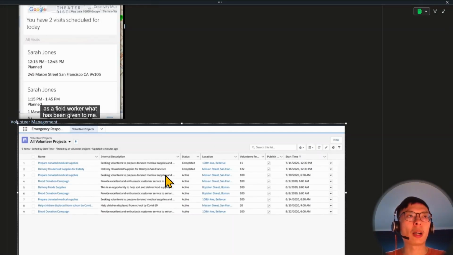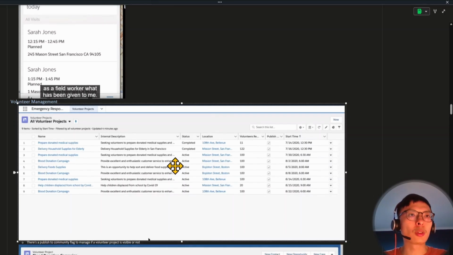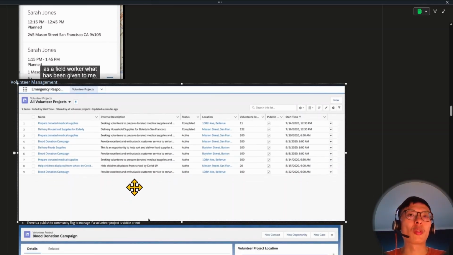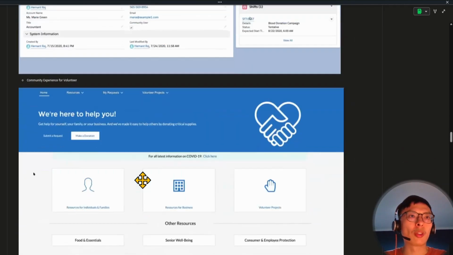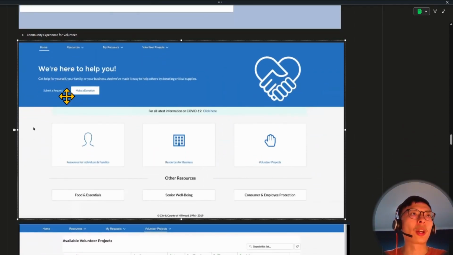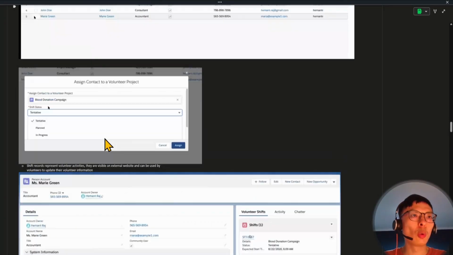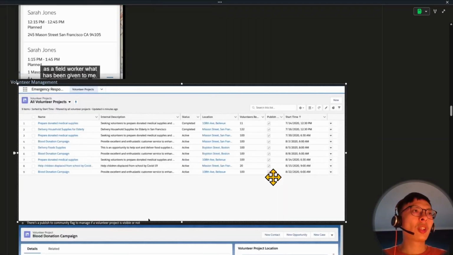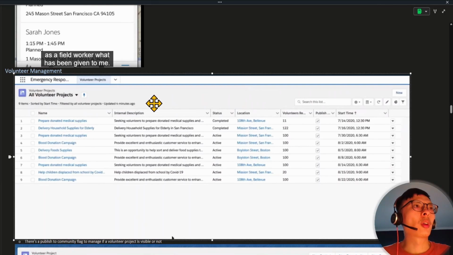Let's now talk about volunteer management. This is a key part of the emergency response management package. We'll talk about how to set this up on the Salesforce platform first, and then we'll go over what this looks like on the Community Cloud or Experience Cloud. To set up volunteer management, you'll first need to create volunteer project records, for example, blood donation campaign, delivery food campaign. Let's take blood donation campaign for example.